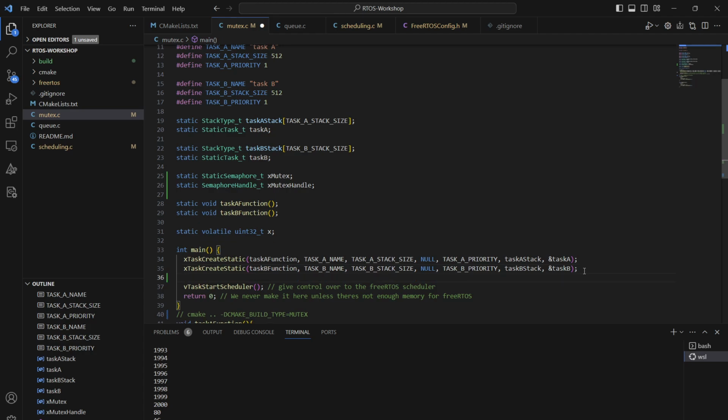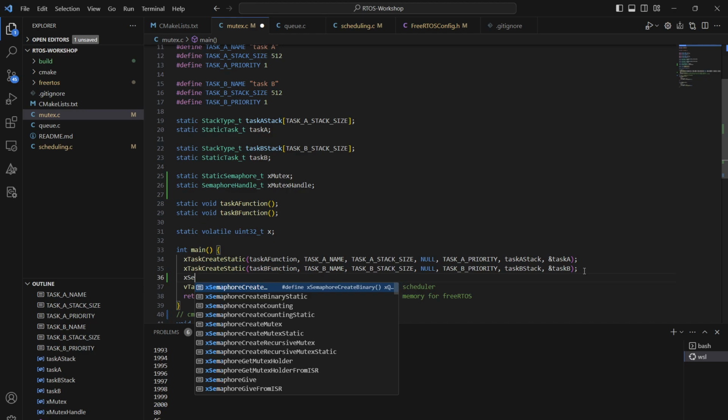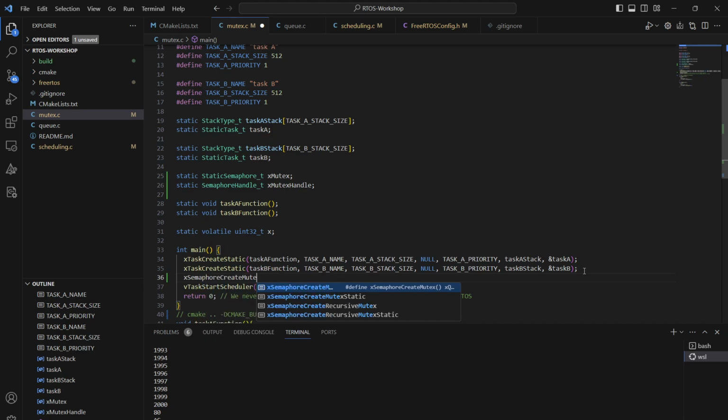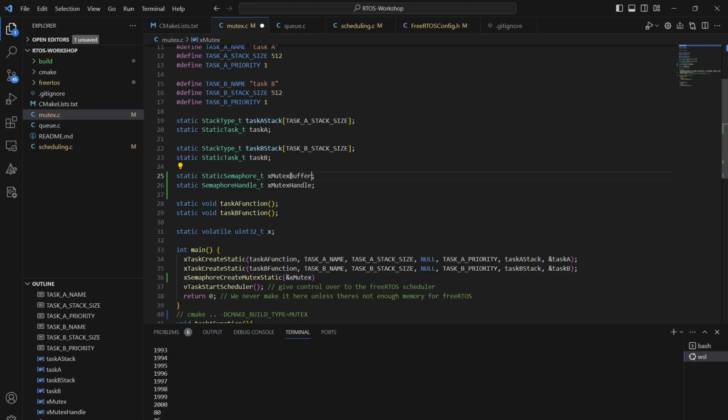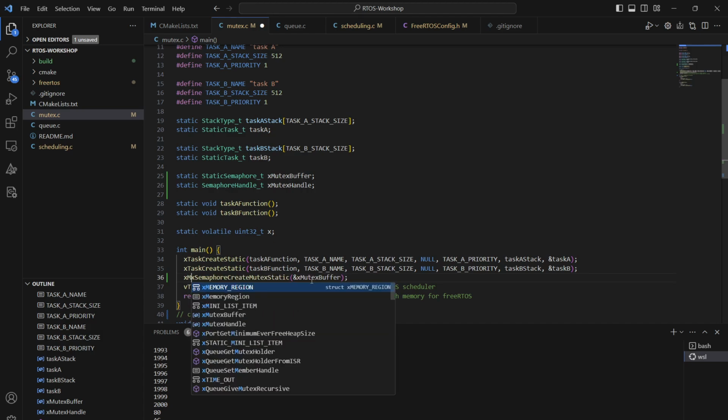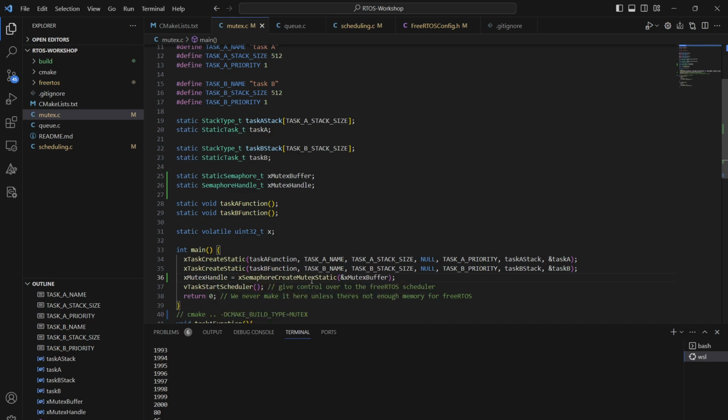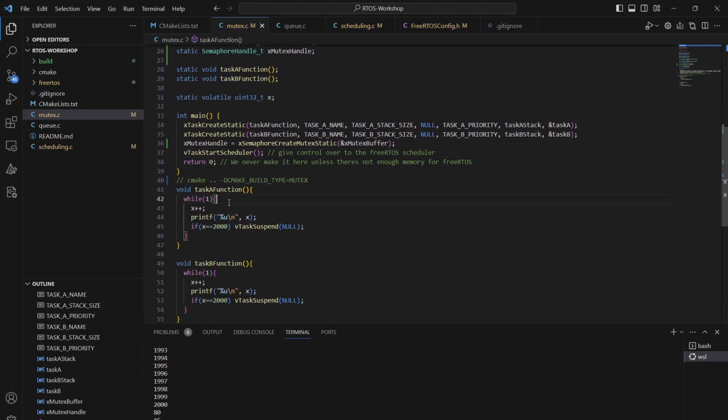And then if you go to main, you can use xSemaphoreCreateMutexStatic, and then just pass in a pointer to the buffer that you declared, which is xMutexBuffer. And then assign the return value of this to xMutexHandle, so that now xMutexHandle has a reference to the mutex that you created. So see how you can use this mutex now to make sure that this race condition doesn't happen.